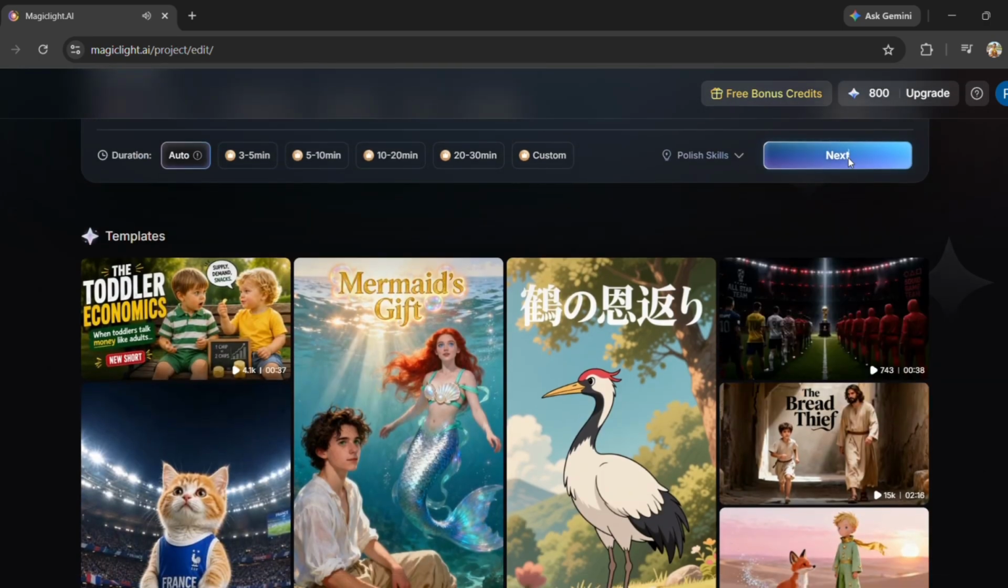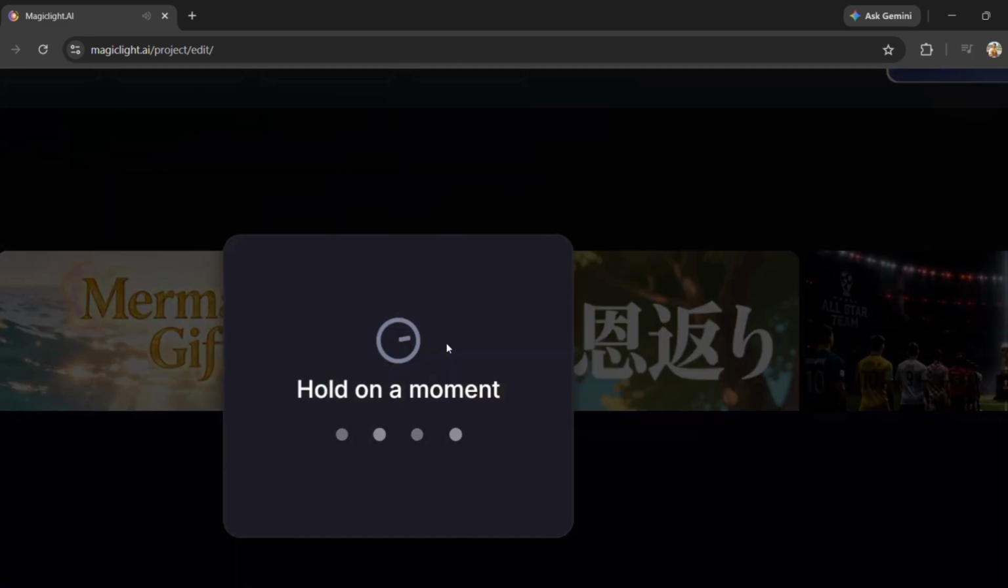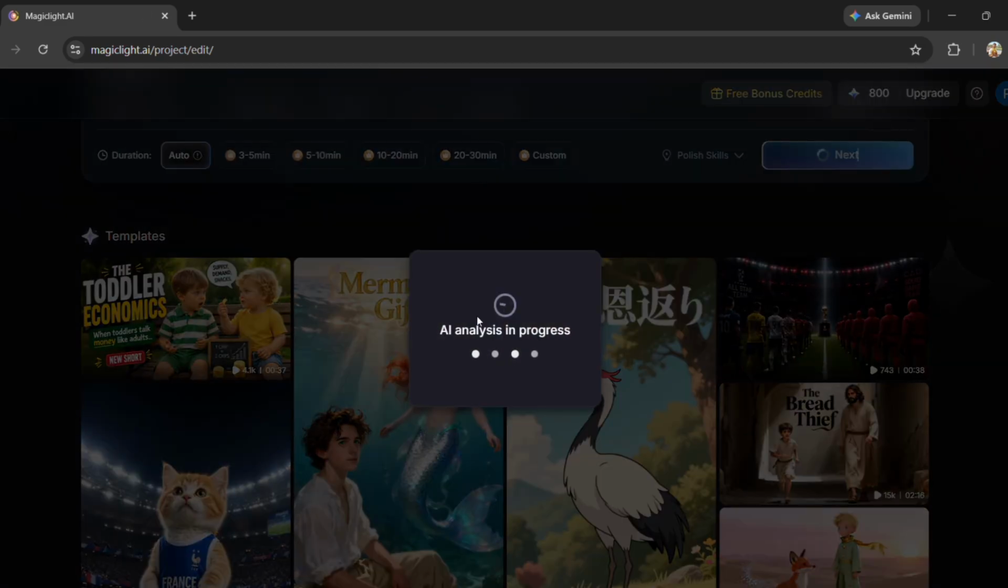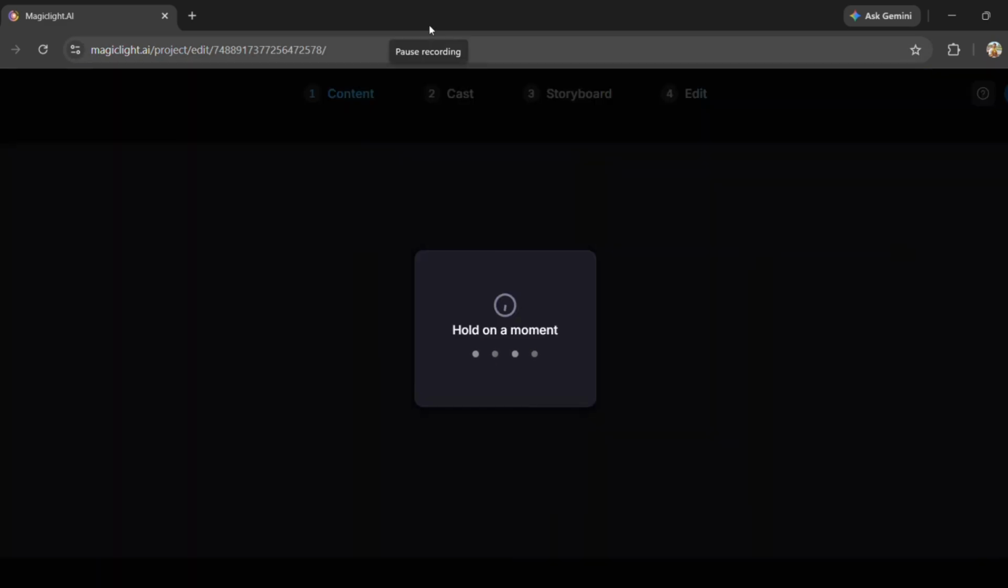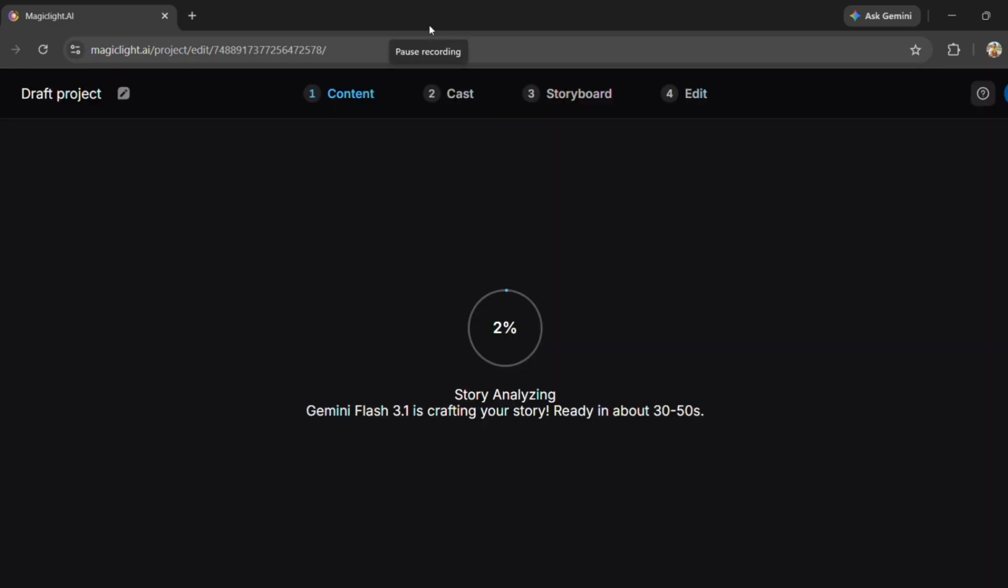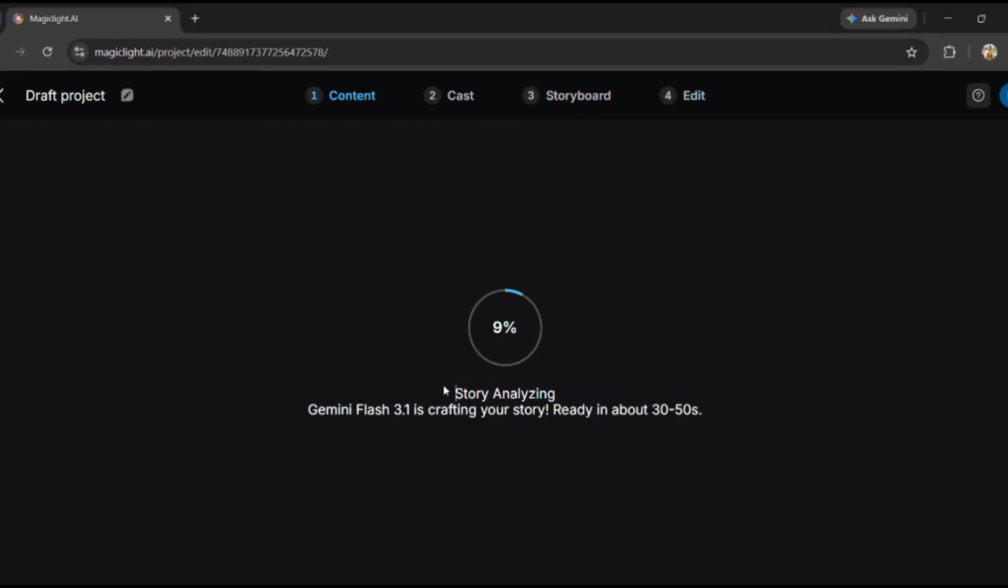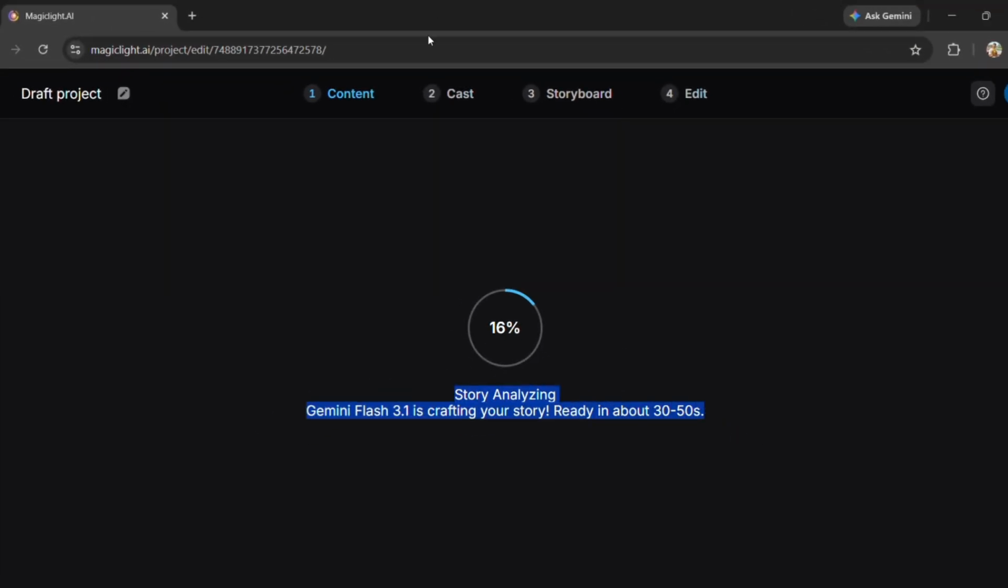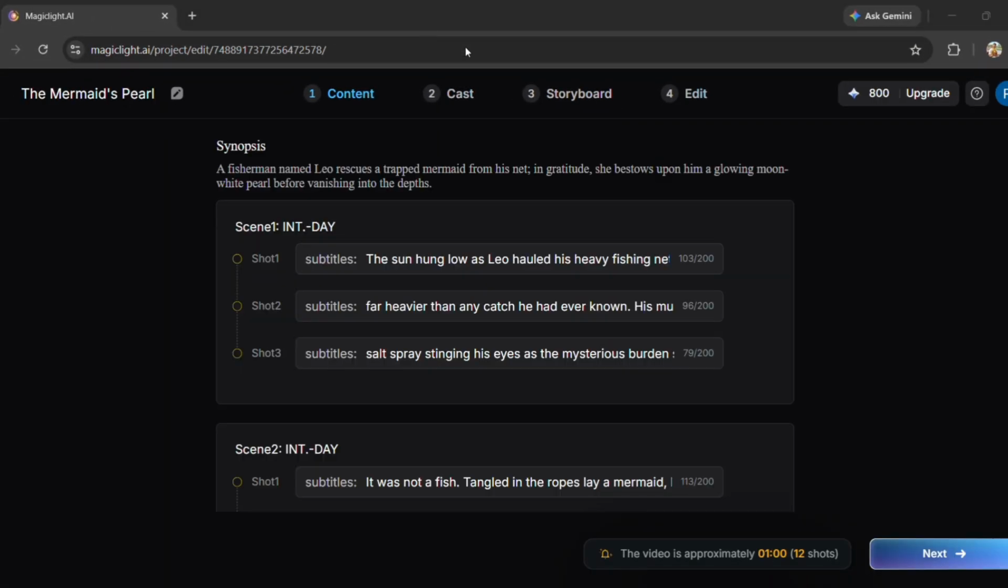One feature I really like in this MagicLight AI review is its ability to create long-form videos instead of just 10 to 20-second clips. Whether you're making YouTube stories, educational content, kids videos, explainers, or animated content, the AI keeps characters and scenes consistent throughout the video.